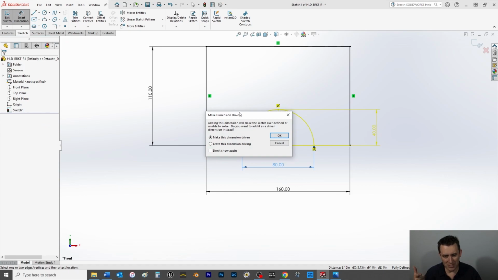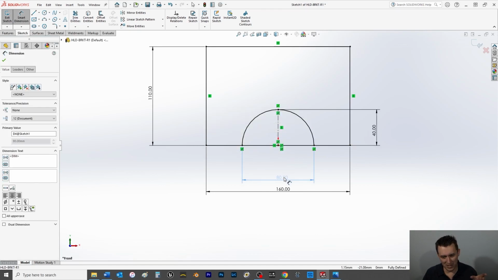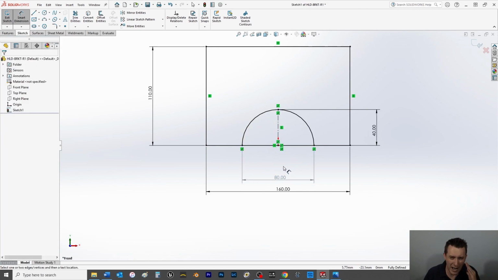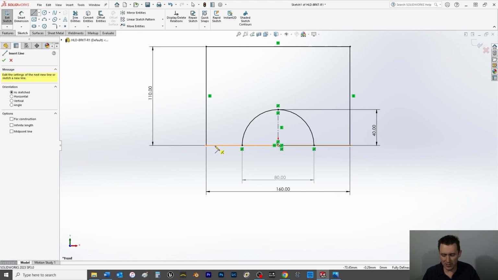And more or less, check this out. So when something is fully defined and you throw a dimension on it, it's going to be like, whoa, hey, just so you know, this is already fully defined, so you don't really need a dimension here. So if you want to continue with the dimension, you can leave it as driven. So this would be kind of more just a reference, like absolutely sure that, hey, it achieves this dimension here that I need.